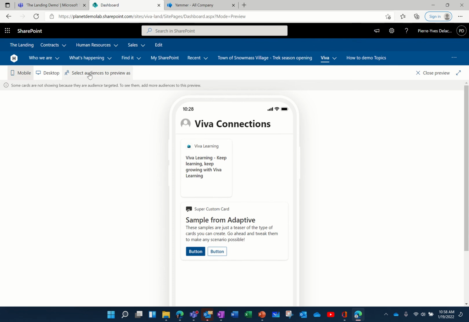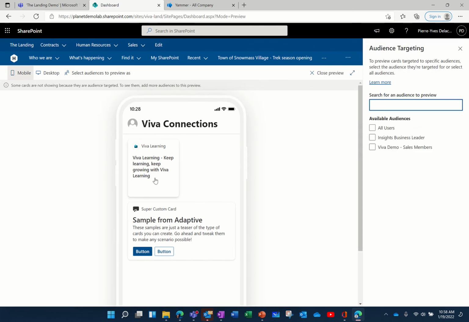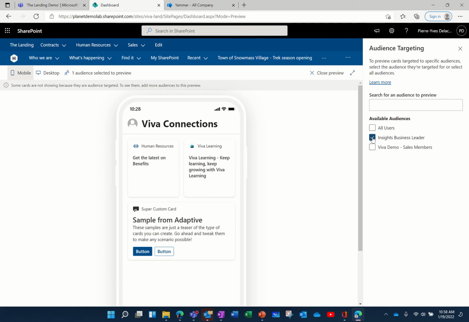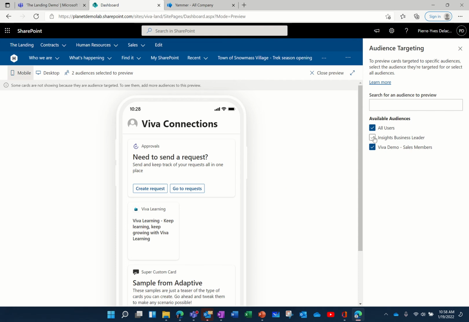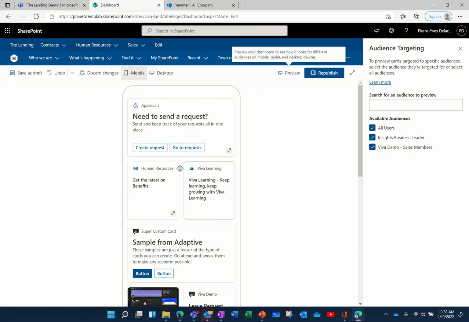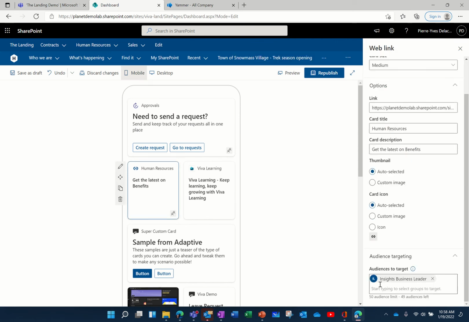And what you can do is change and target any adaptive card with an audience. So you can say, I want to see what's visible for all users, or just for inside business leaders, or for another audience. You can select that and preview what's going to be seen by different audiences, adding or subtracting audience. When you create an adaptive card, you can select the adaptive card and target it to the audience. That's where you target one audience or several audiences.